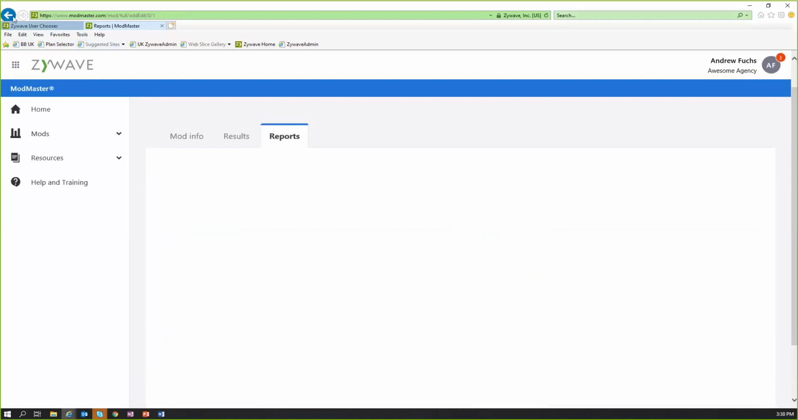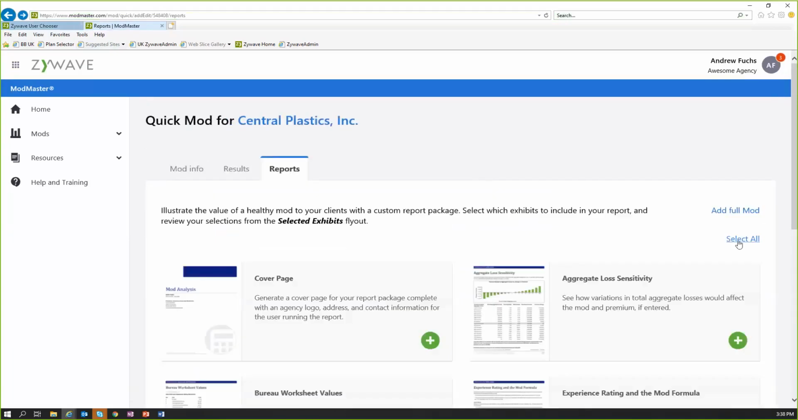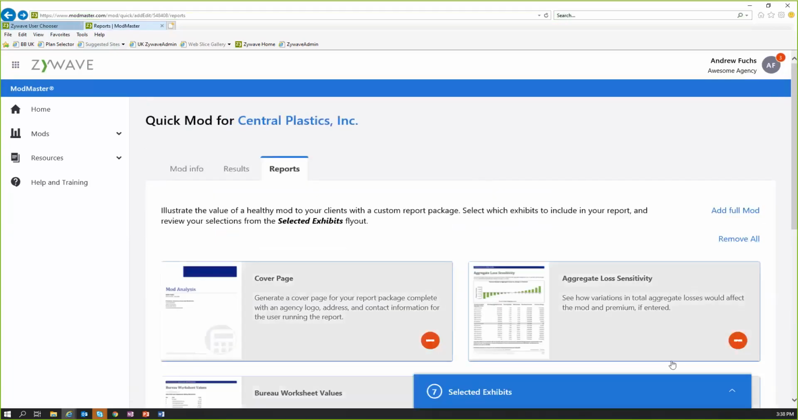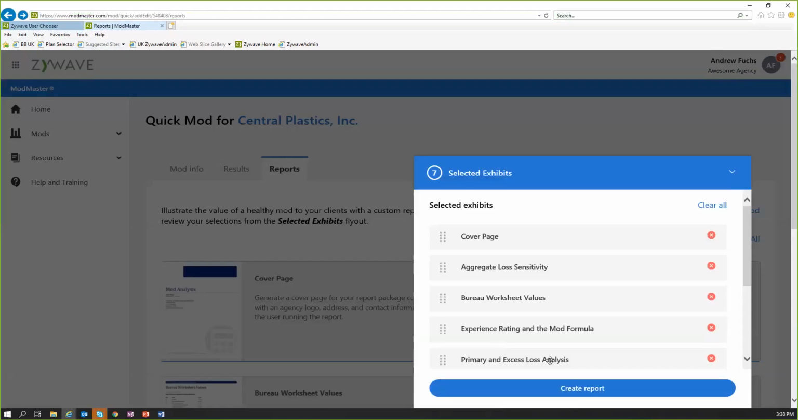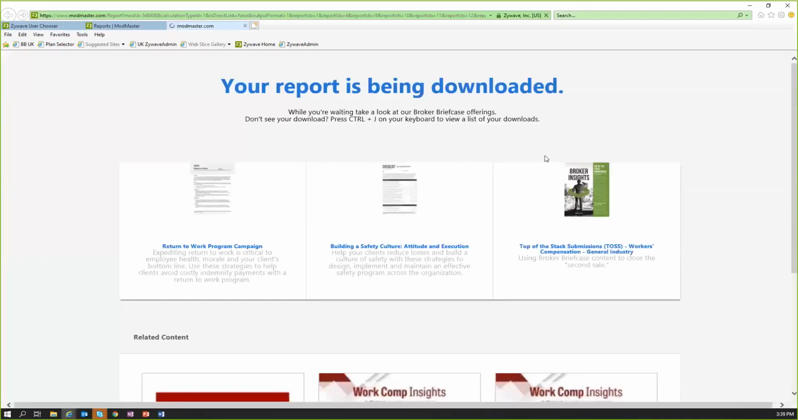No, don't want to do a full. I'm going to select all, create the report, and the cool thing about it is when it's creating the report, it is going to bring up some different sample documents from Broker Briefcase that are going to directly correlate to the losses in the mod that we just ran.